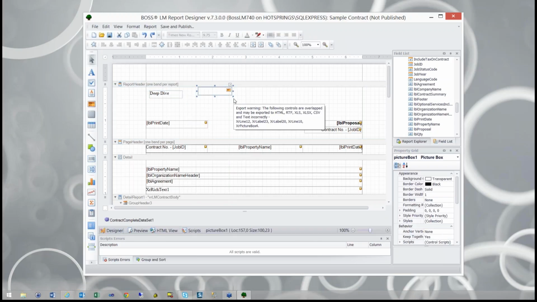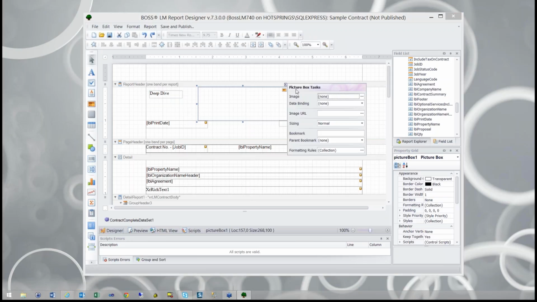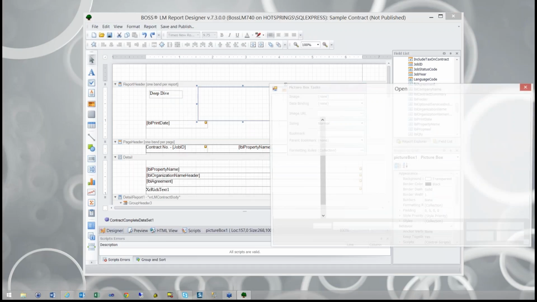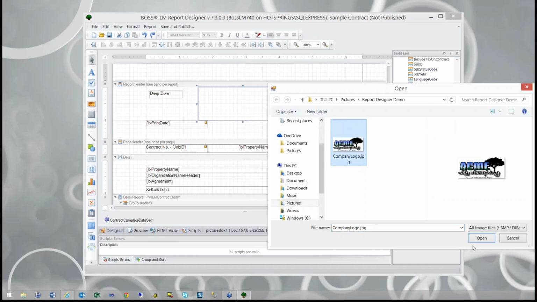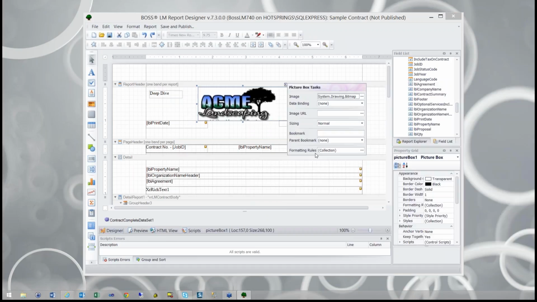So I've got this picture here, and again, this probably works similar to how you've used things like this in the past, where you can just drag and drop the component onto the editor. We can grab these handles and resize it. We also have what we call smart tags up here. So if I had a picture that I wanted to include, I can come up here and browse for the image. Let's say I was going to use this as my image. So I can browse for that, and I can put it up here in my picture box.